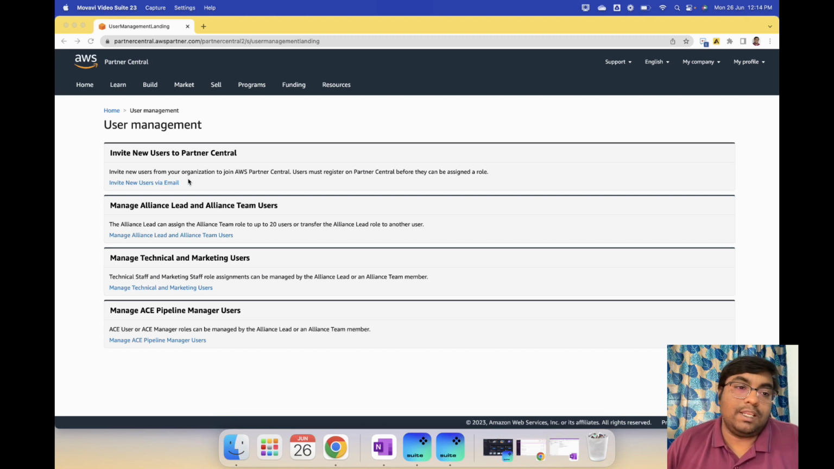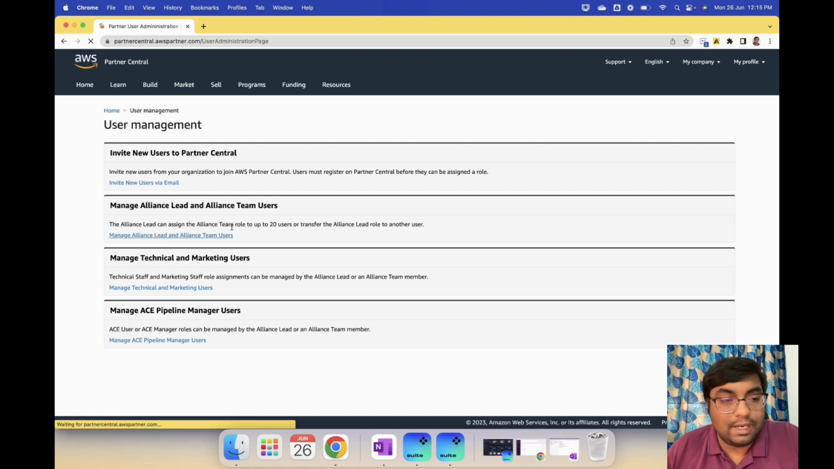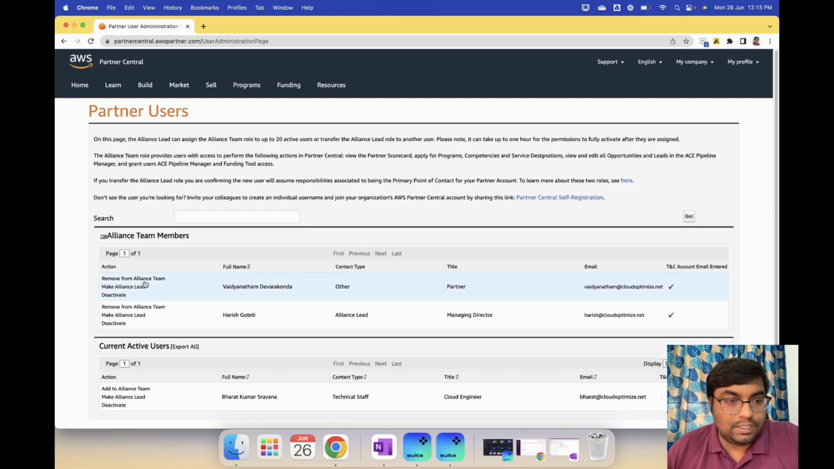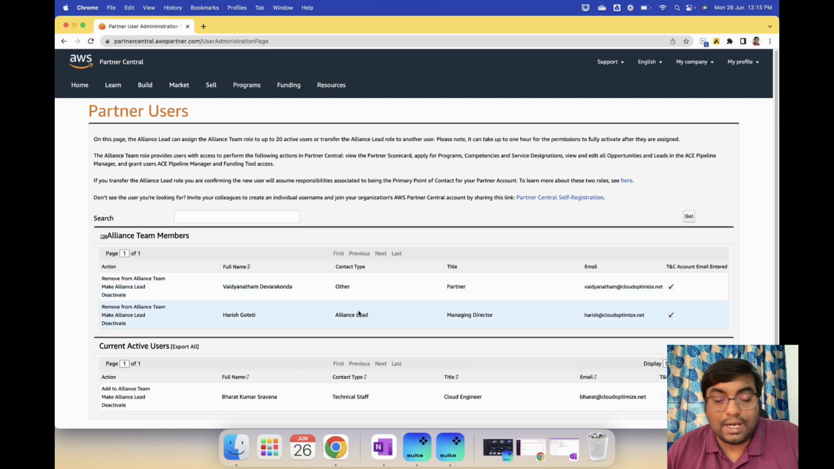Basically, you create their email addresses with the same domain. For me it's cloudoptimize.net. You create the users in the same domain, and you ask them to register on Partner Network. Once they register, when you go into any of these sections, they'll show up over here. So if you're going to manage area team leaders, you'll have the leaders and the people here, and you can assign them to different roles. That is how it works. So that is user management.